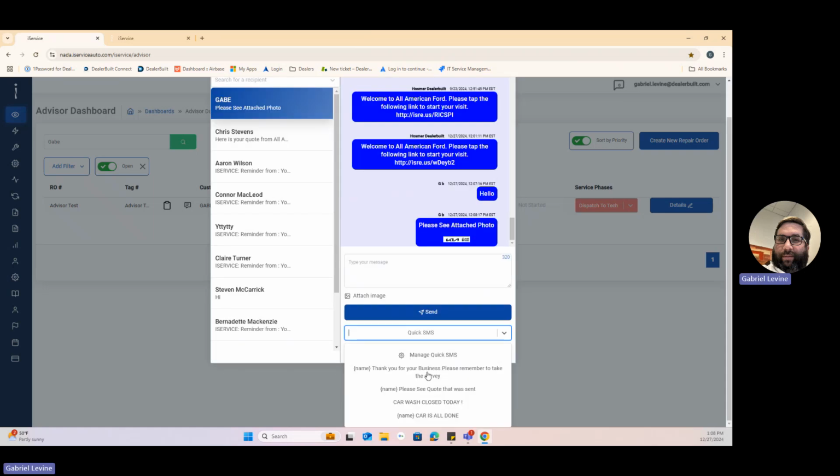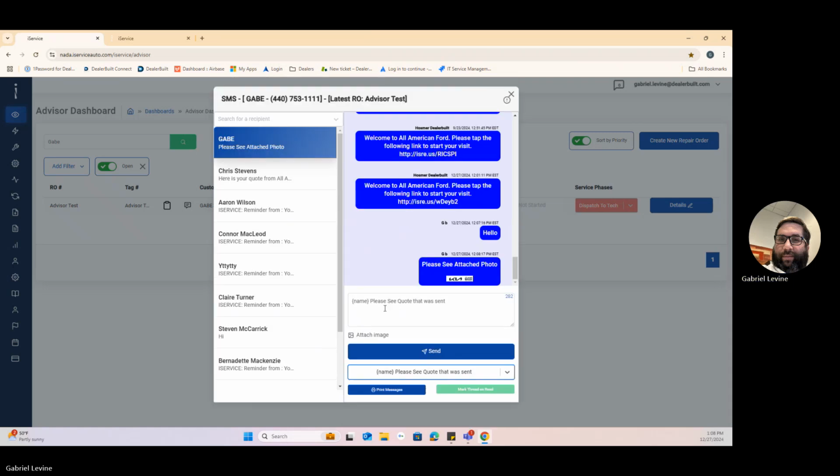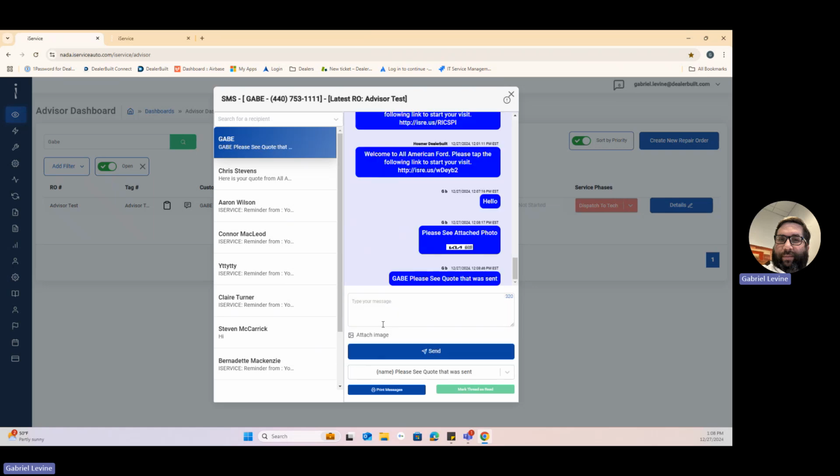Next here, we're going to have our quick SMSs. This is fully customizable or changeable based upon what your service director wants to delegate for your platform. So here I'm going to put in a quote that says name. We'll have your customer name. Let's say, please see quote that was sent. I'm going to click send. And as you're going to see, that's going to pop up in our texting platform.